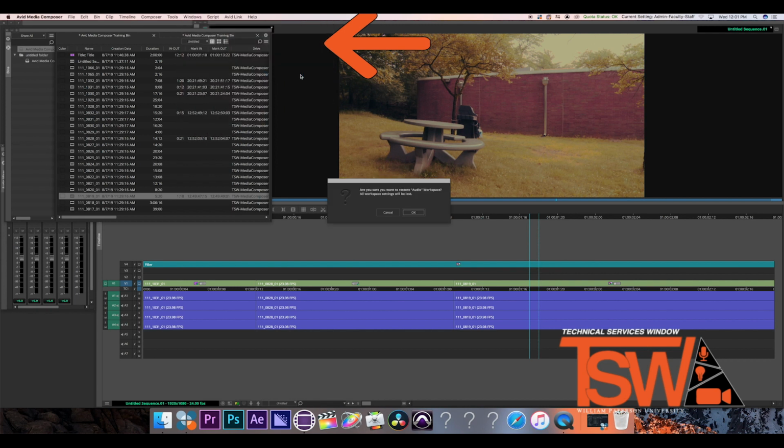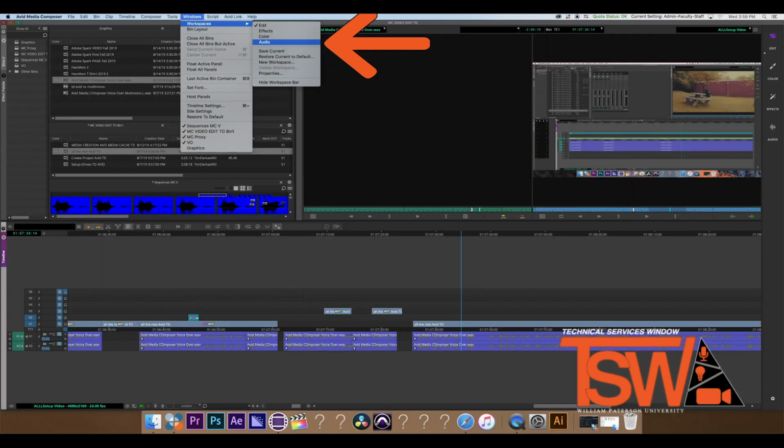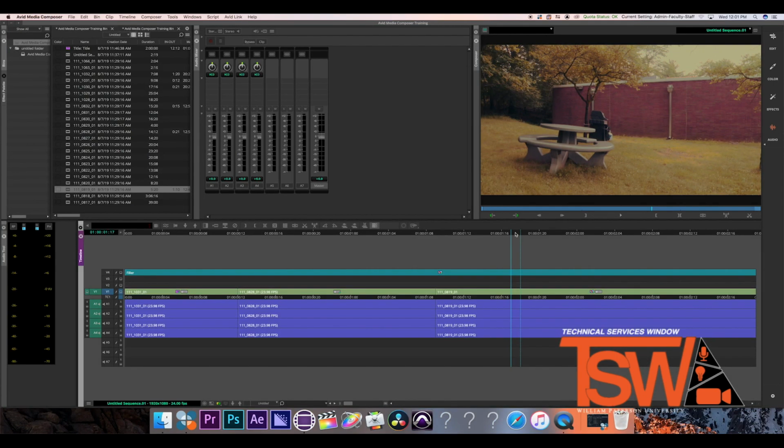The audio mixer can be accessed from the Audio Workspace, or go to Tools, then Audio Mixer. This will allow you to adjust the track volume and pan, as well as add track audio effects. You can also mute and solo tracks from here.